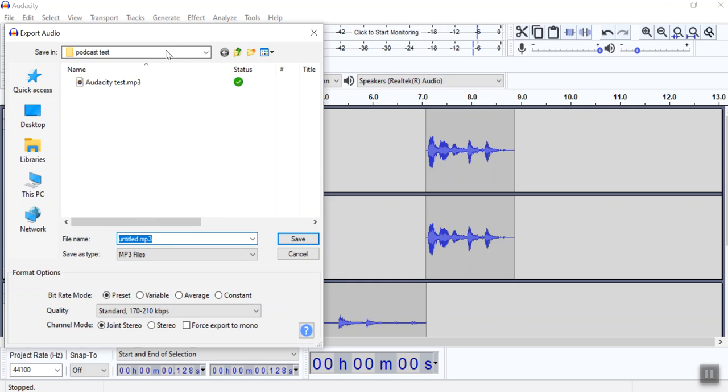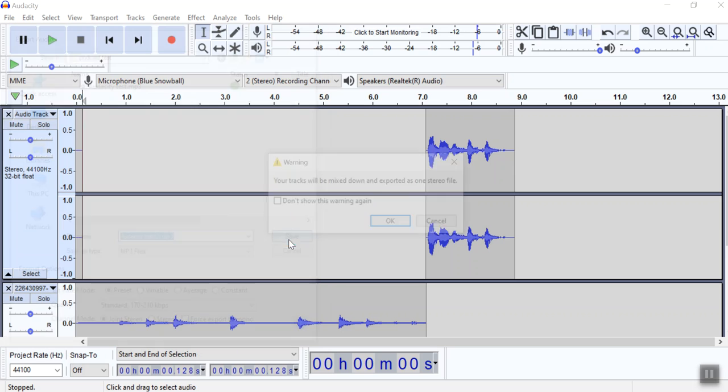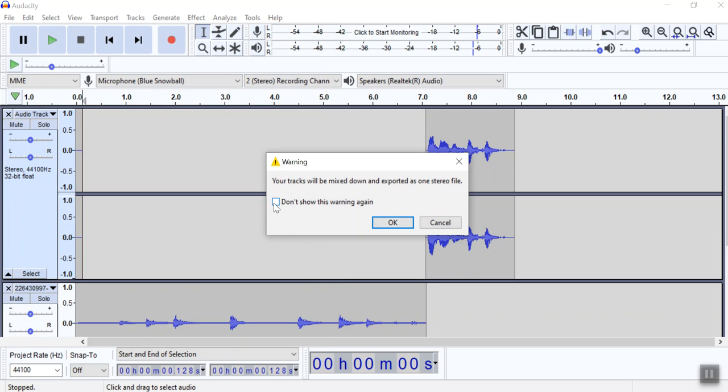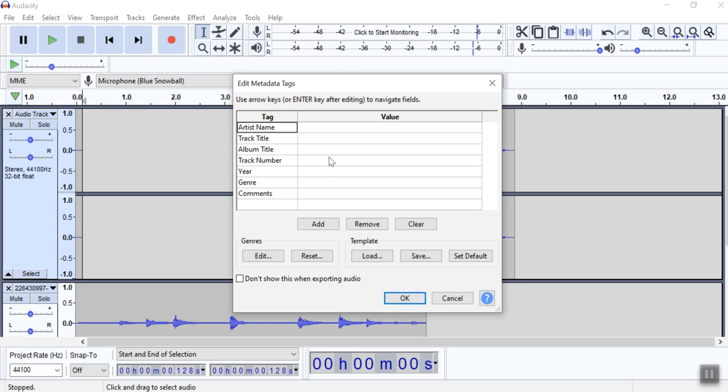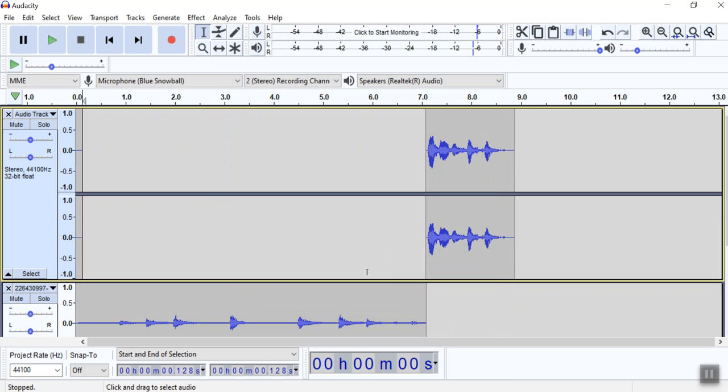And it's done that. I think I'm already in, I'm going to make this Audacity number 2. Test 2. And then save it. And then you can add all the metadata here if you'd like to. Okay, and my file is saved. So now I have an MP3 file.